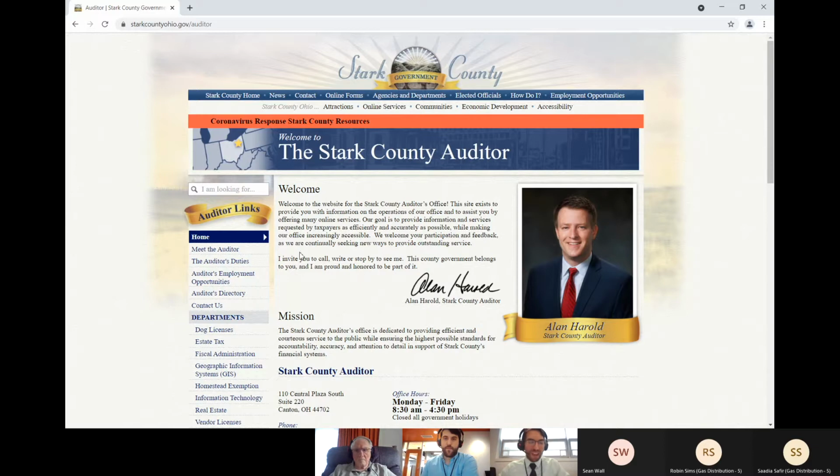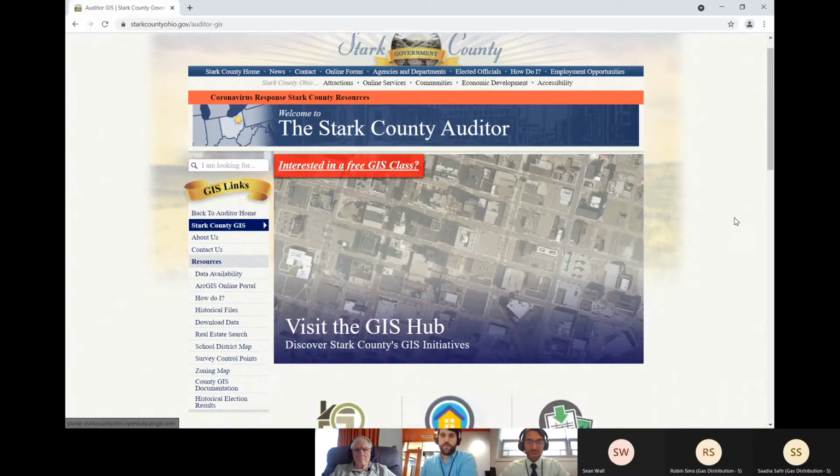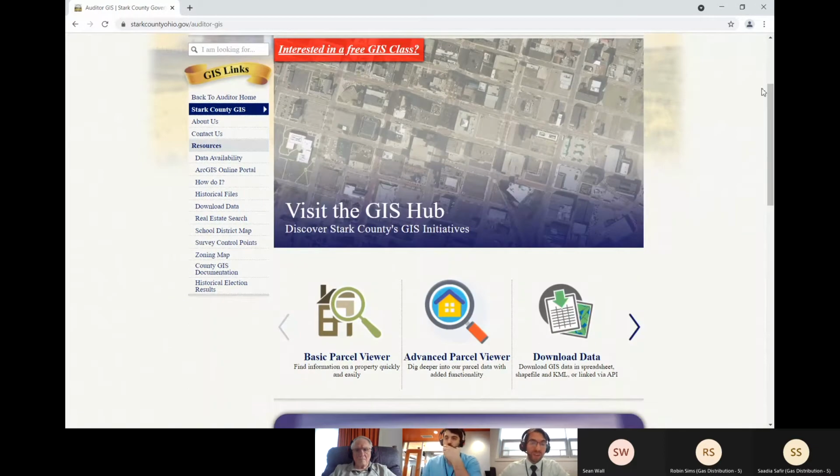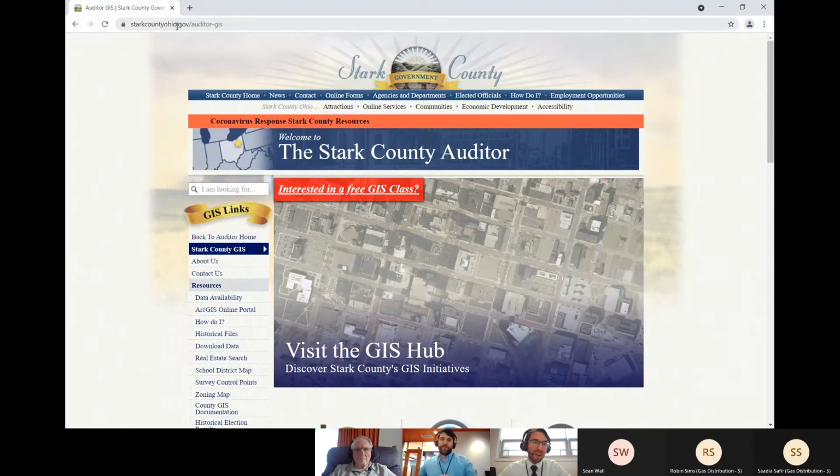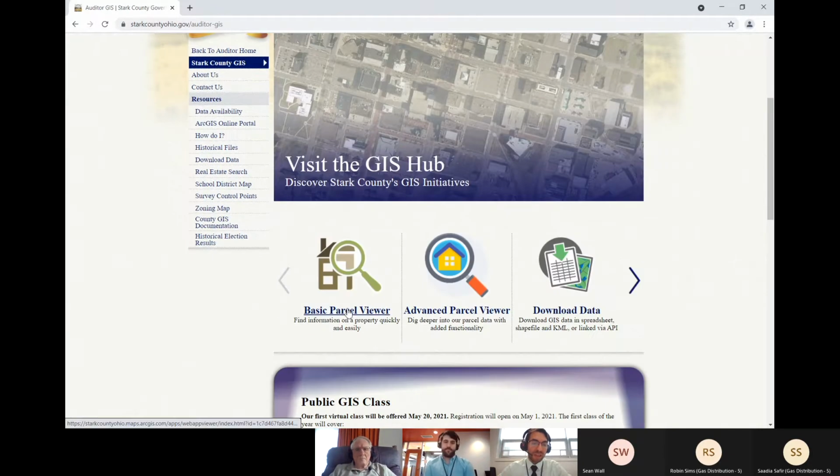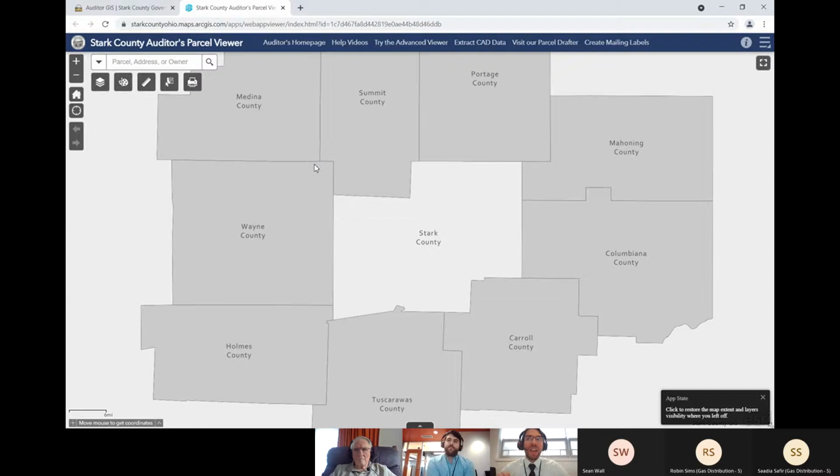All right. So as Adam mentioned, I'm going to be covering our parcel viewers. You can get to them a couple different places. If you're here on our GIS page, you can click here for the basic and here for the advanced. I'll first go over the basic parcel viewer. It's relatively lightweight. It doesn't have a lot of layers in it, but it's pretty fast and will meet most of your needs if you're just looking for some parcel information.